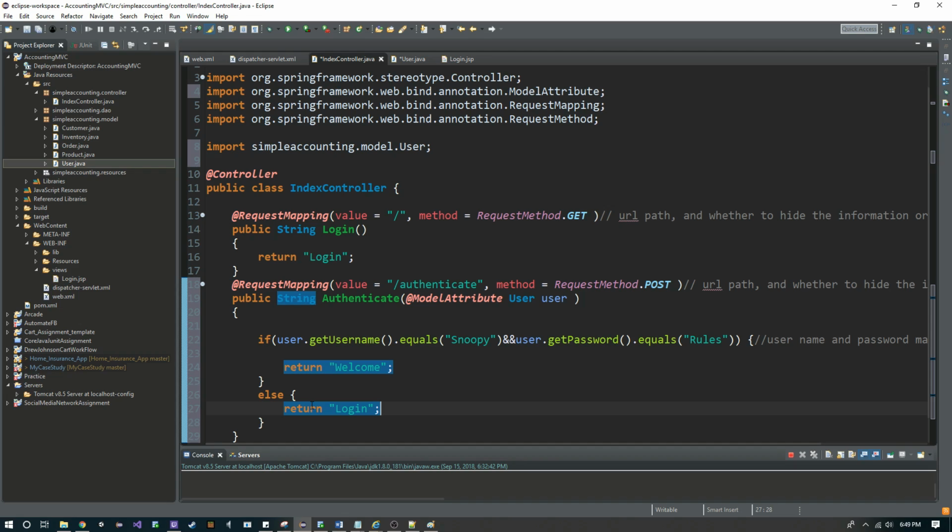So now we have hopefully a login validation working.